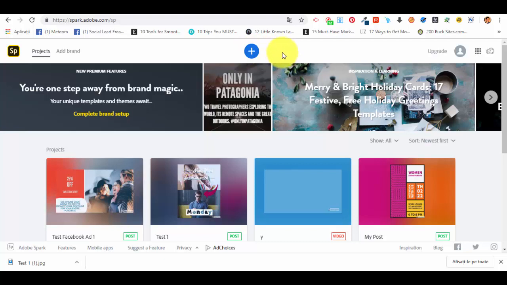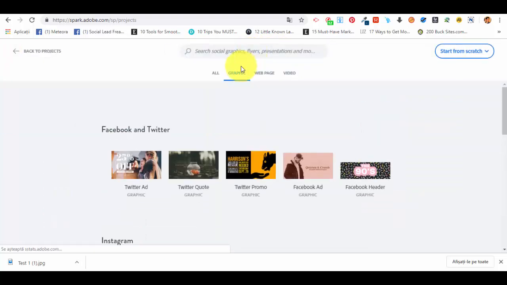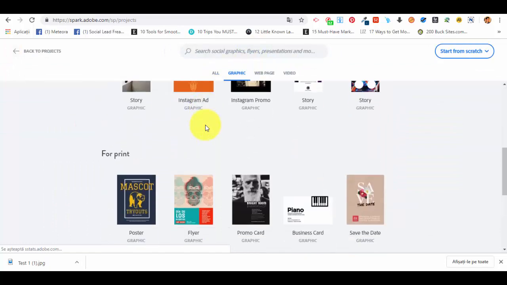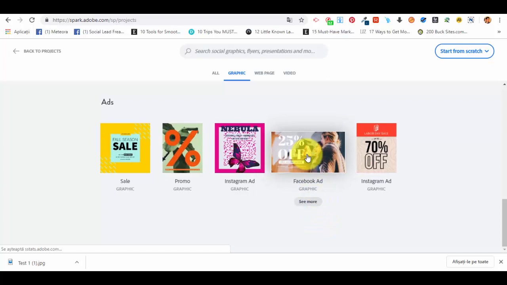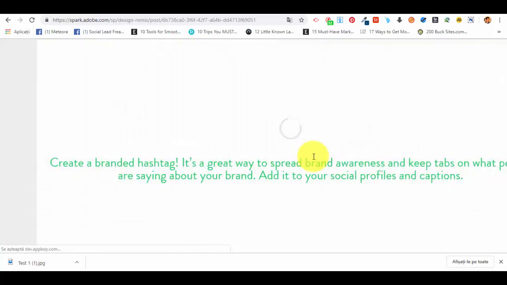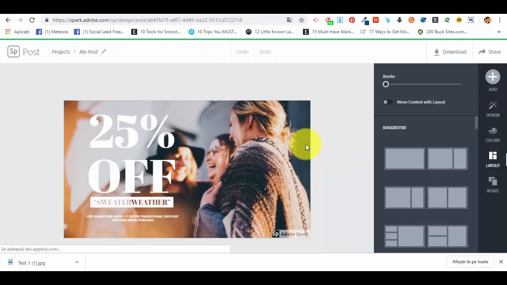Now, first things first, in the dashboard, we go again and press the plus sign. And on the plus sign, in the graphics section, we scroll down and we have the ads subsection. Okay, and from the ad subsection, for this example, we are going to choose the platform which is most popular at the moment, and that platform is Facebook. So we are going to select a size template for Facebook, the Facebook ad type of graphic. We are waiting for the page to load, and this is how it looks.